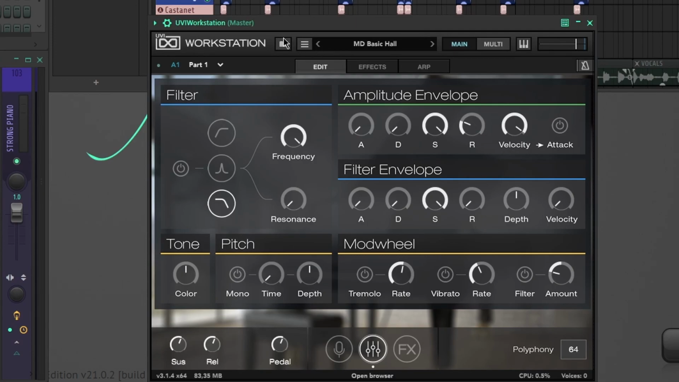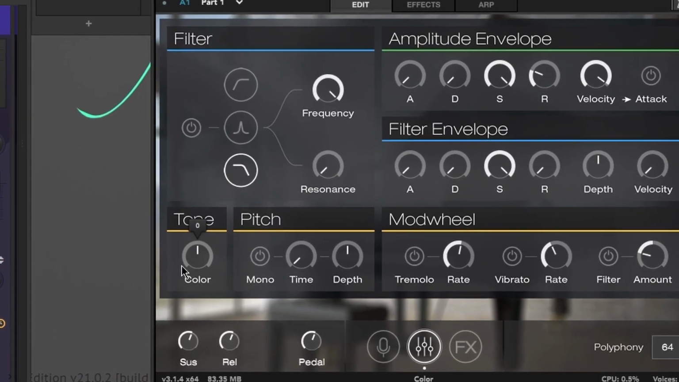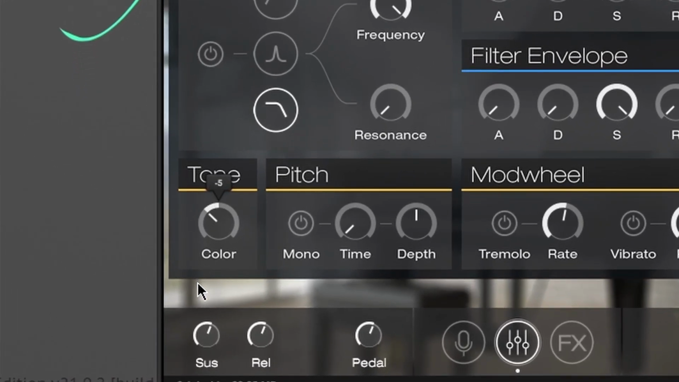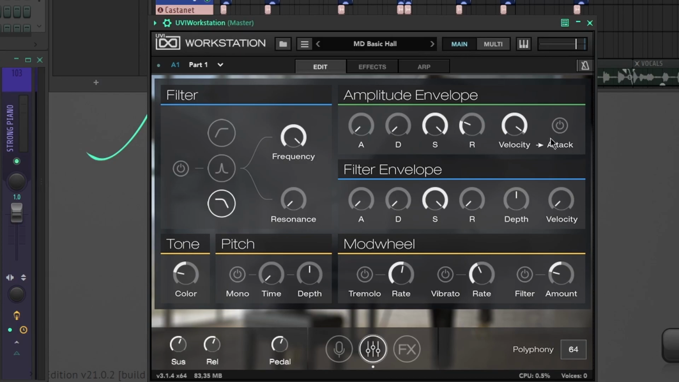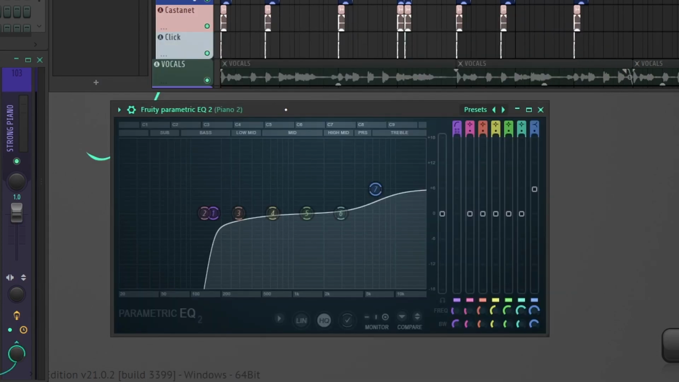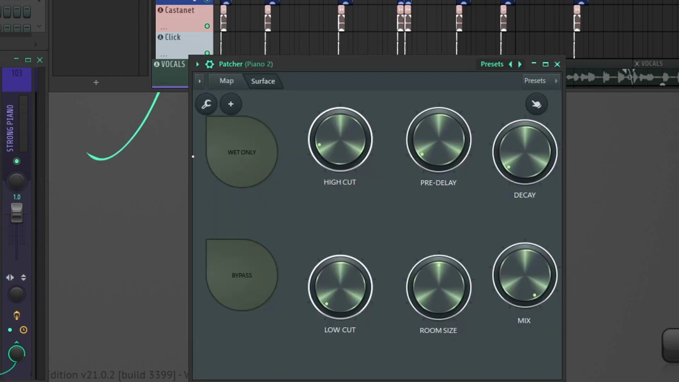I use the MD Basic Hall piano and tweak the color knob to -7 to brighten it up. As for the mixing, I added an EQ to remove the very lows, also add a little bit of the highs, and a pitch shifted reverb just like the other one before.